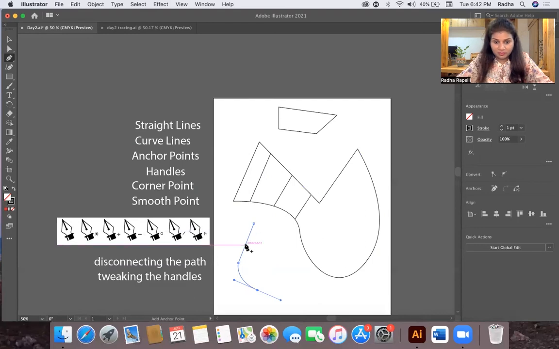If you move the same cursor on a path which is not selected, it will not show you the option to add a point. Look at the difference. I'm moving my cursor on this particular path which is not selected. How do you identify whether the path is selected or not? You see the color of the path. This is black and this is blue. That means this path is selected.